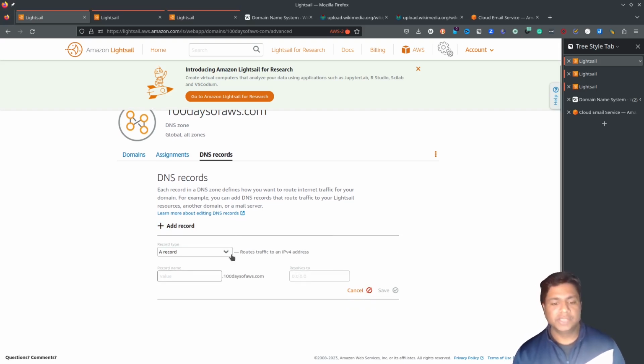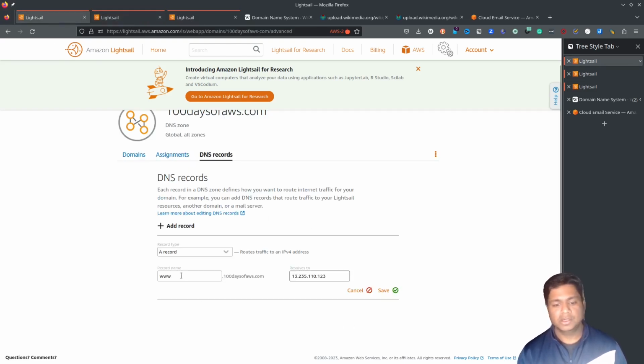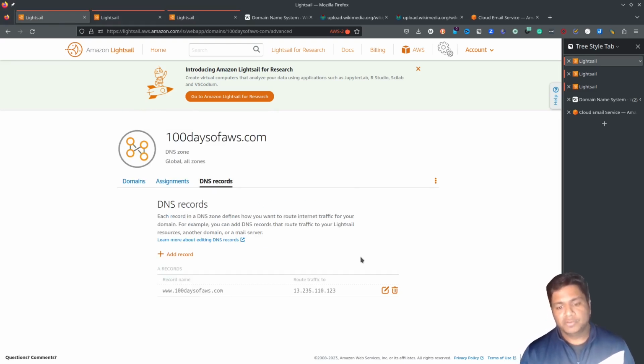So the first is A record. With an A record, you can create, as I've mentioned, a mapping from domain name to IPv4. So if I go to my Lightsail account, I can see this is my IP address. I will just copy and paste it, and it would be www.100daysofAWS.com, and I will click on save. So this is one of the entries.